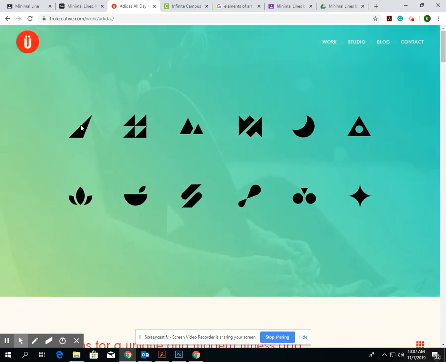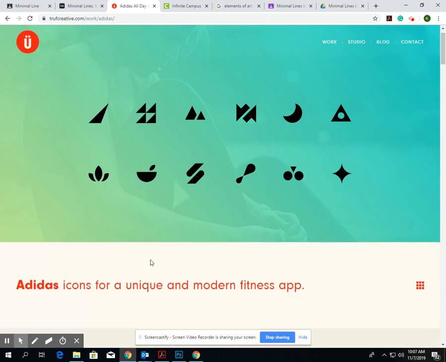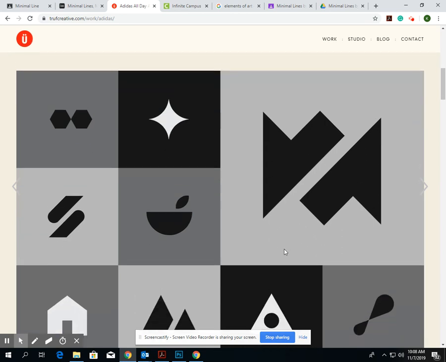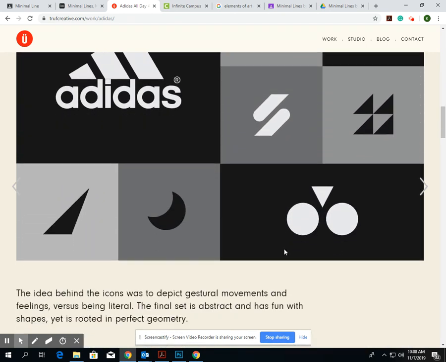And by using just very simple line work, they're able to create a form. Okay, so these are the icons for the modern fitness app that the studio did. Okay, so if you want to just look here and you're just seeing again, it's positive and negative space, simple line work that creates a shape and hence a form. Lovely, lovely work.